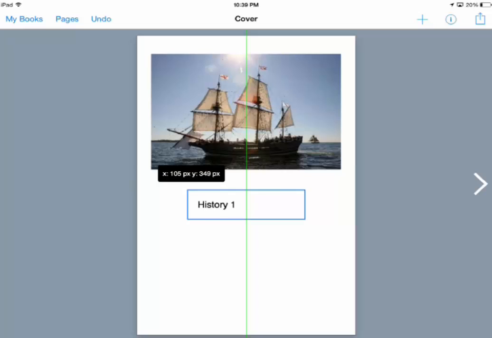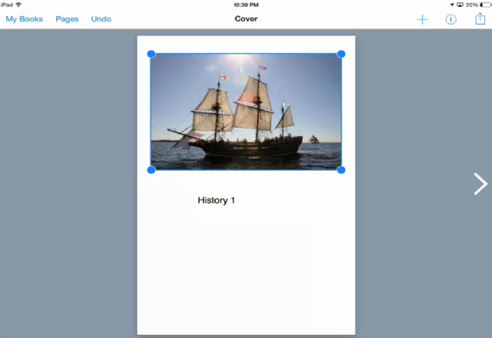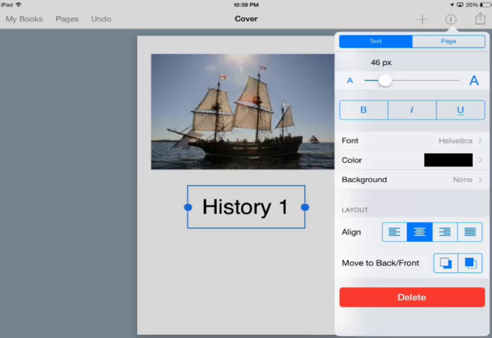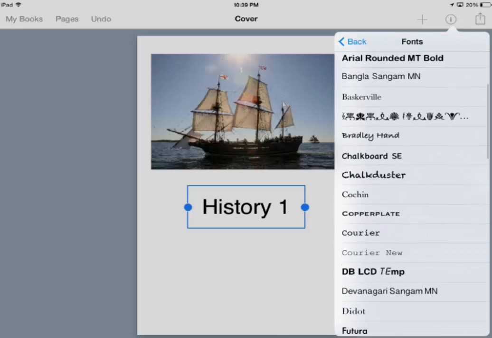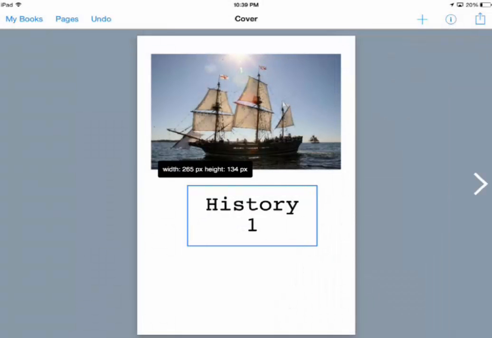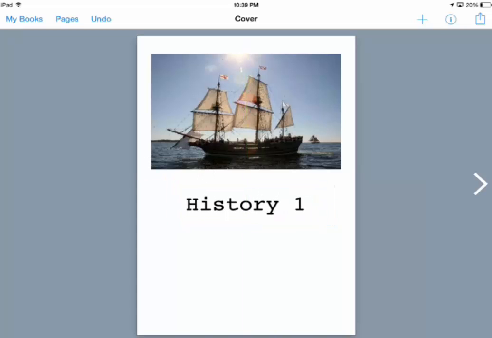And that font is just a little bit too small, and I want to change it to maybe a little bit more interesting font. So for that, once I've got the text selected, you can see it's got the blue box around it. I'm going to tap the I for Inspector, and I can drag this slider to increase the size. I can also change the alignment. And I'm going to change the font from Helvetica to something a little bit more interesting, perhaps like Courier. And then just place that right underneath my image.